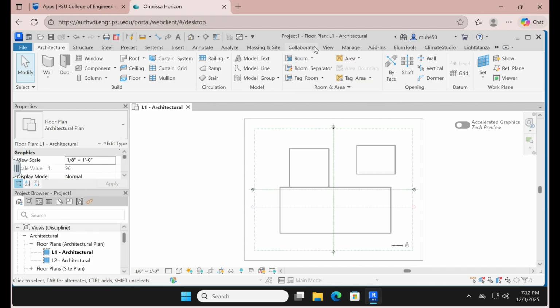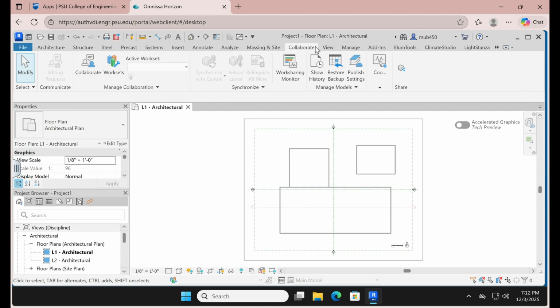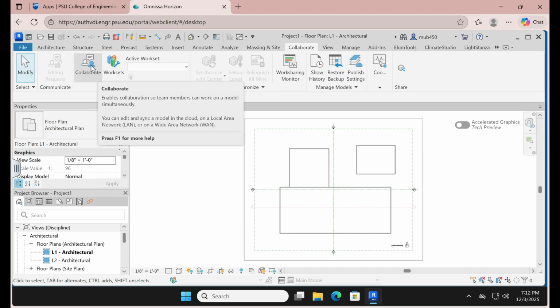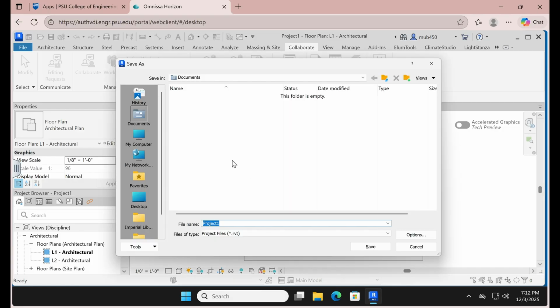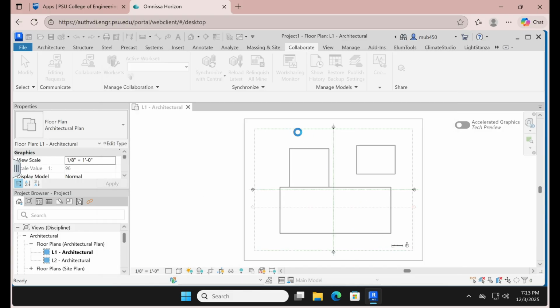So you're going to want to go up to the Collaborate tab, left click on the mouse, go over here to Collaborate, click it, and then click Collaborate. Okay, yeah, we can go ahead and save the model to continue, it's fine. We'll just save it as project 1. And I will say test.